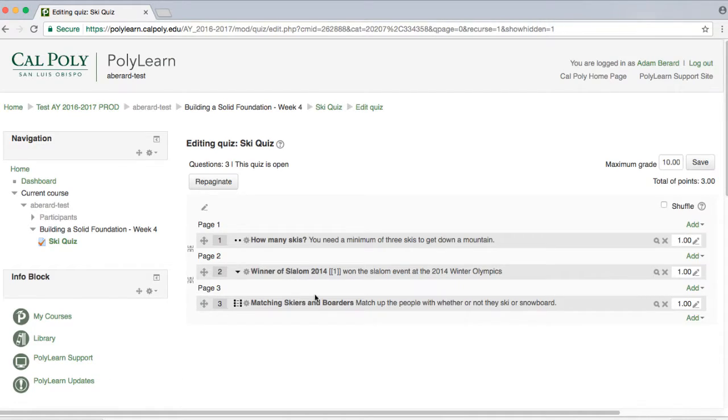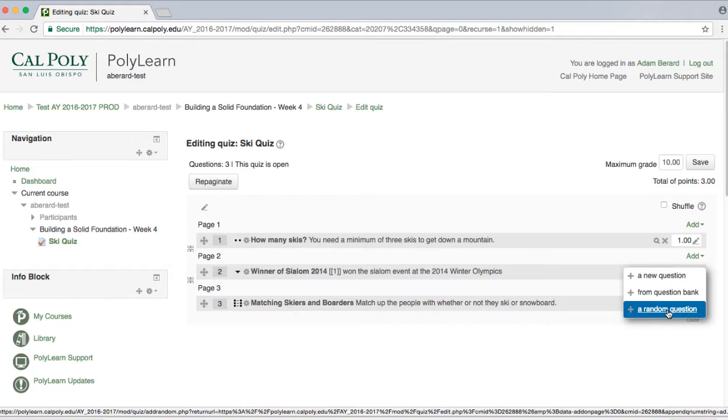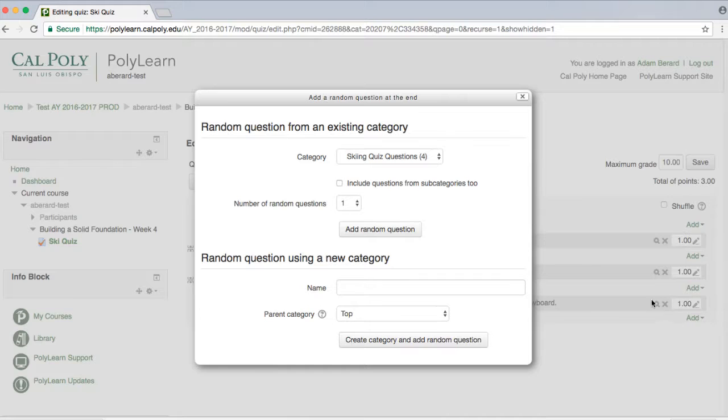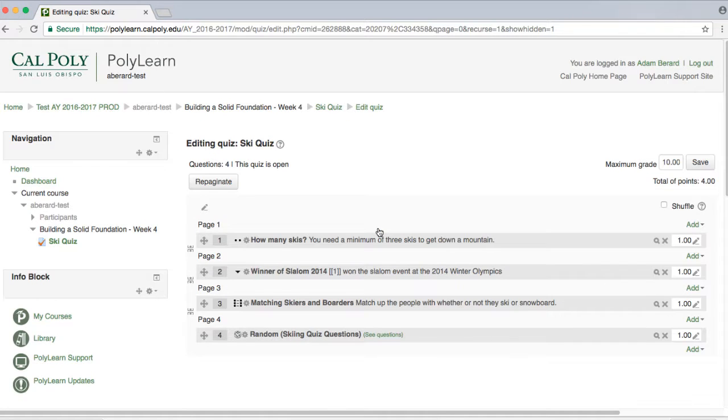Adding a random question is very easy. Again, go to the Add button, but this time hit the Add a Random Question button. Select the category you want to pull the questions from, I'll do this one again, and how many you want pulled. Then, just add your random question. It's as easy as that.